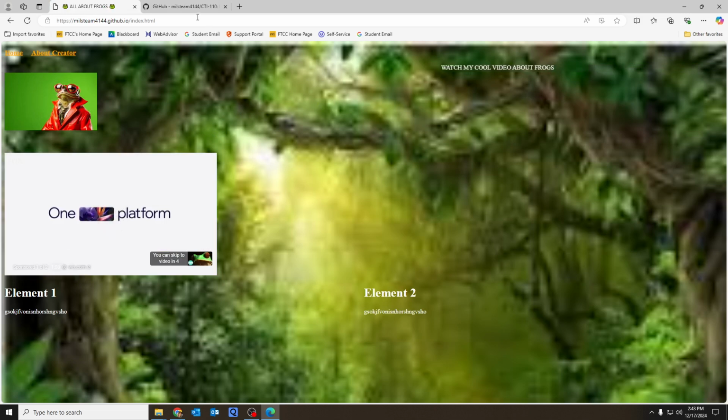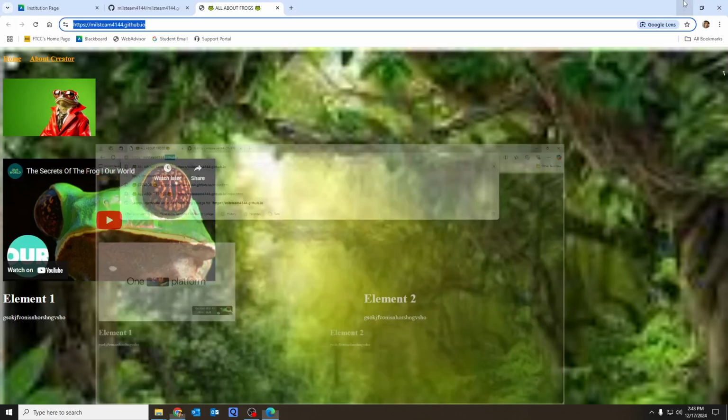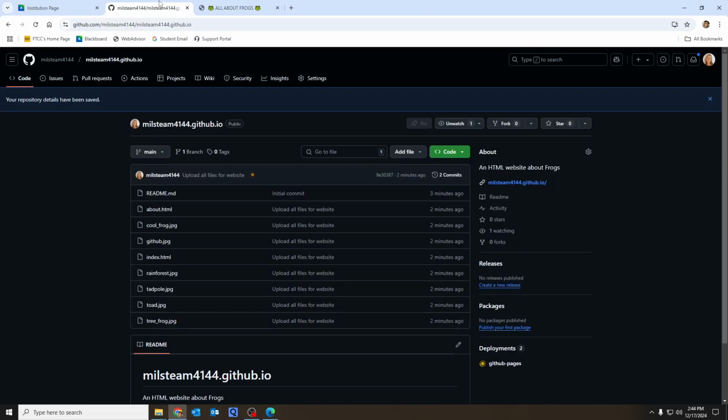And since you have this now live, you can actually take your URL for your website and you can send it to your friends and family if you want to. And anyone who has access to the internet can see your website. A couple things to note about this is you can actually only have one GitHub Pages at a time for the free version. So you couldn't come in and create another repository with another website and actually make it live as well. You can only have one at a time.